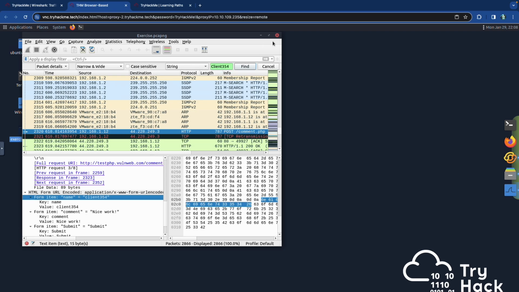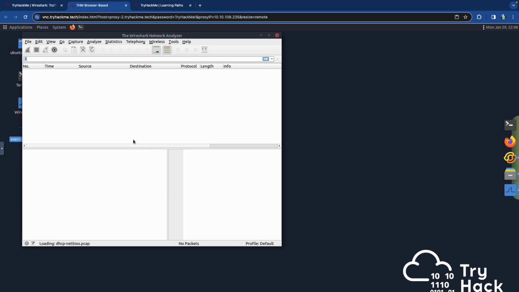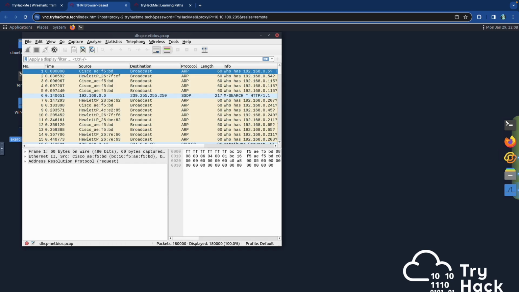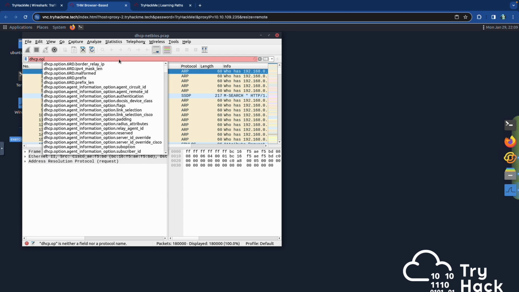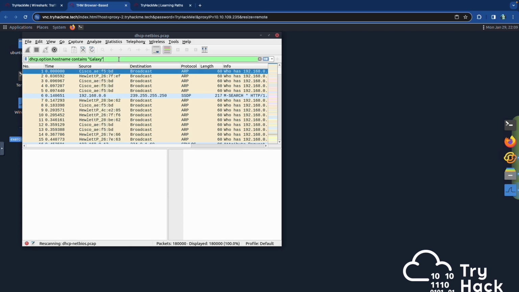And so we're going to go here, we're going to close this one, and we're going to open up our next, which is going to be inside the DHCP NetBIOS. And the first one is the DHCP NetBIOS. And in here, we're going to search for the first set of questions. So it says, what is the MAC address of the host Galaxy A30? So we would search for that by going to DHCP option hostname contains Galaxy. Let's do that. Let's see what that brings.